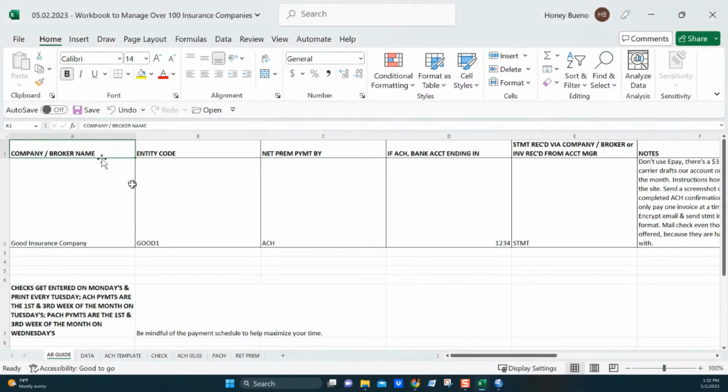Here we are. The first column here, you want to label company or broker name. So in our example here, we have the Good Insurance Company that we're working with. Now the entity code, what this means is, for example, I work in the system called Applied Epic. And when you add a new company, for example if we added Good Insurance Company, then the system will give it a code. So that's what this code is. It's from your accounting system or your agency management system.